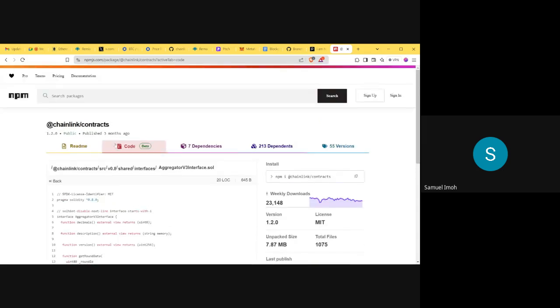So the same thing. You can use the npm package. You can export using the npm package. So this is the directory, this is the contract and so on.